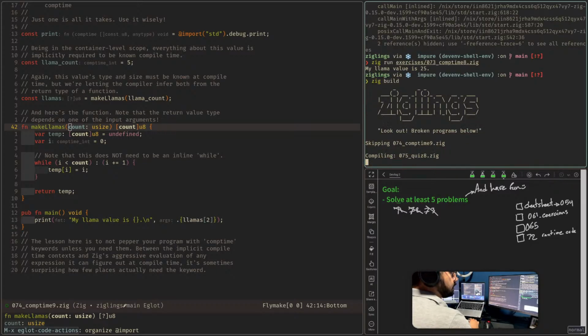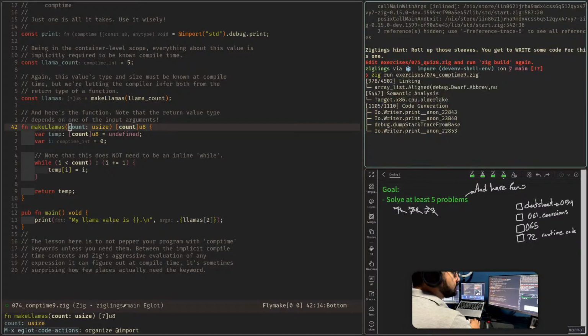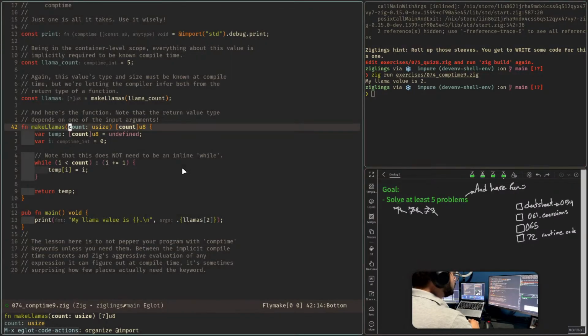Zig build. 74 is already passing. Zig run exert sizes 0.74. Okay, there is no error here. Interesting. Note that this doesn't need to be an inline while.